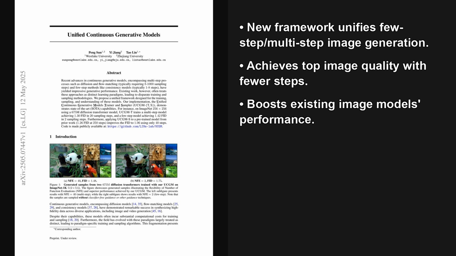I am Alex. Today, we're looking at a paper from May 12, 2025, trending on Papers with Code, titled Unified Continuous Generative Models. So, continuous generative models. These are AI systems that learn to create new data, like images, by gradually transforming a simple starting point. Think of diffusion models or flow matching, which take many steps, versus consistency models that take just a few.